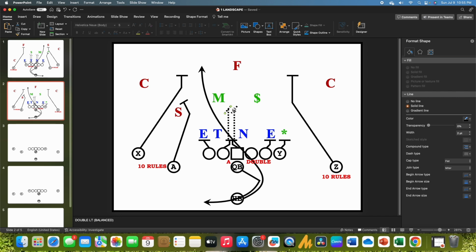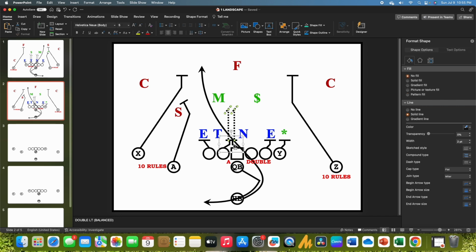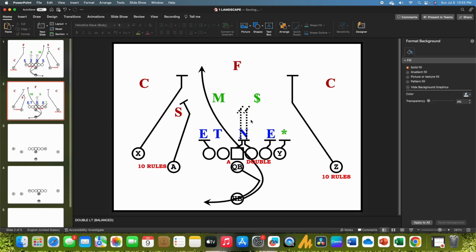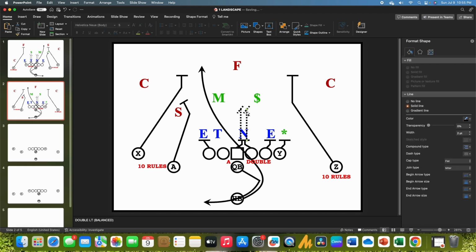The combo here is going to be between the center and the play side guard. So we're actually not going to copy that. We're just going to move this completely that way. This combo is going to be pushing to the play side. So we're actually going to move these as well.